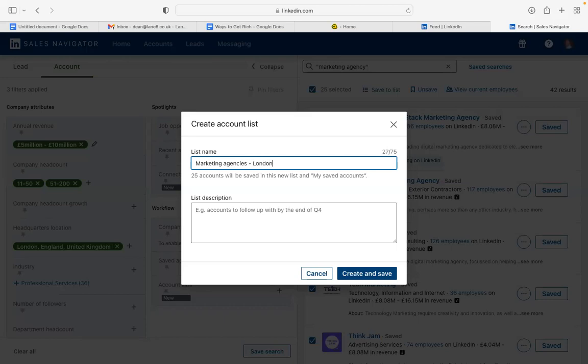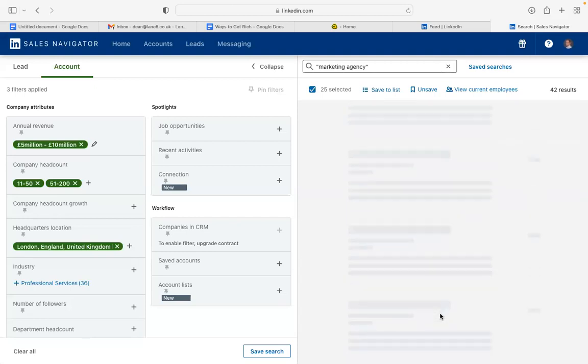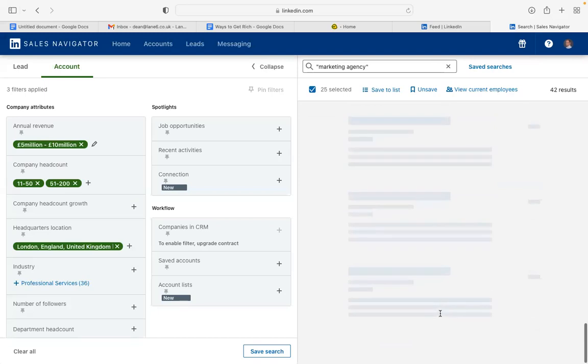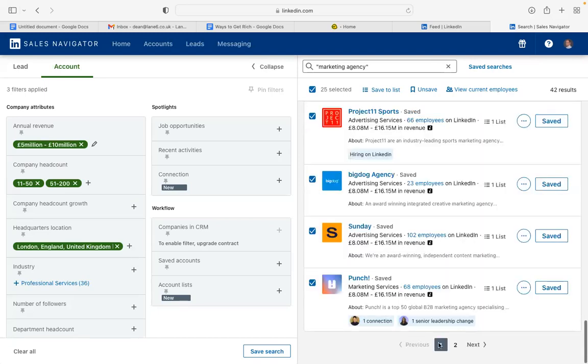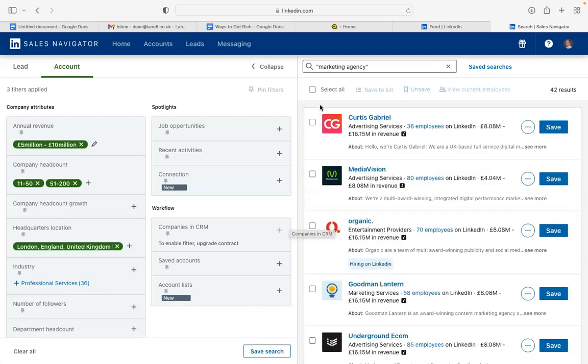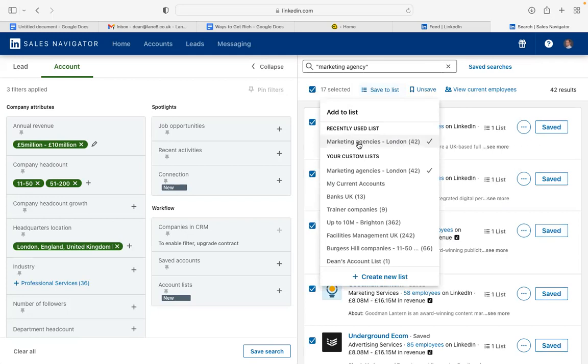Okay. So we're going to have a list. This will save all the companies on the first page. So if there's more companies on the second page, we just repeat the process here. So as we see, second page, tick all the boxes again, just add them to the list. So this should give us a list of 42 companies.